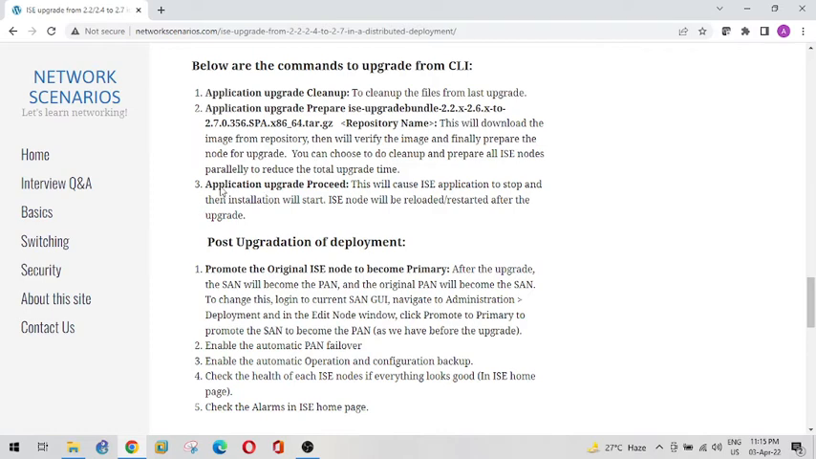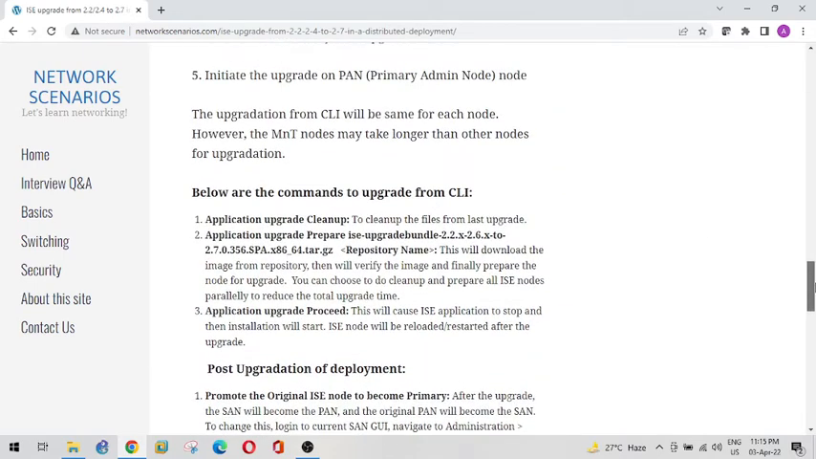The last command is the proceed command, upgrade proceed. This command causes the actual upgrade to happen. It will stop the ISE application, install the new bundle, and then the ISE node will be restarted or rebooted. Once it reboots, it will come up with the new version.